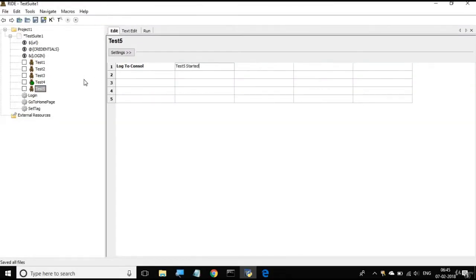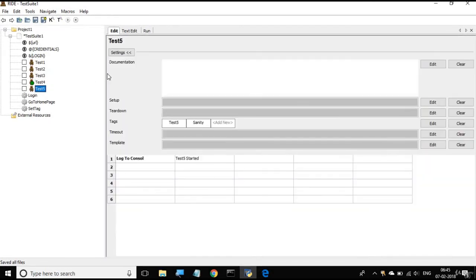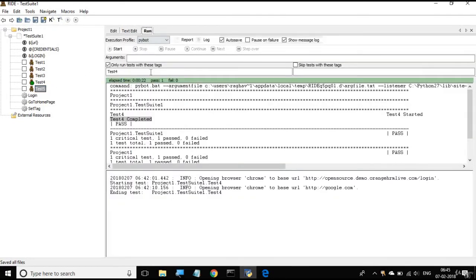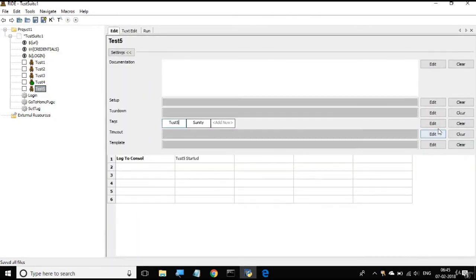So this should fail and eventually it should create a report. See what we have done. In test 4 we have tag sanity, and in test 5 we have tags test 5 and sanity. Now I will go to run, and in fact let me just have sanity in both, so I do not want this.